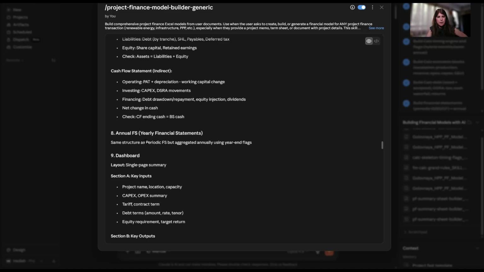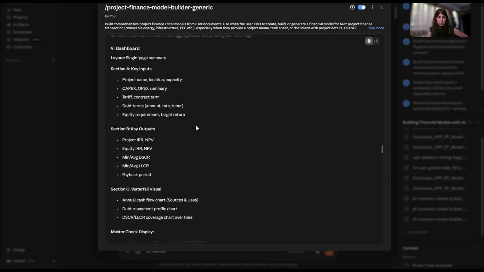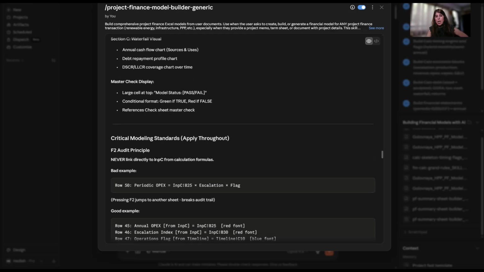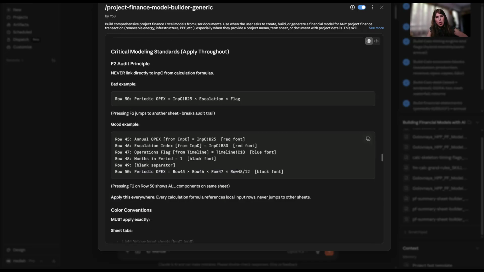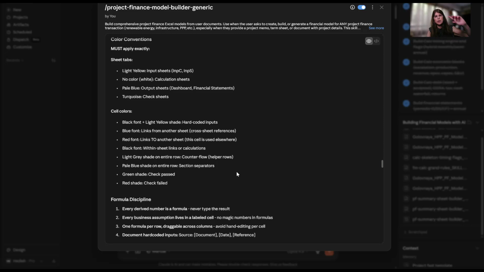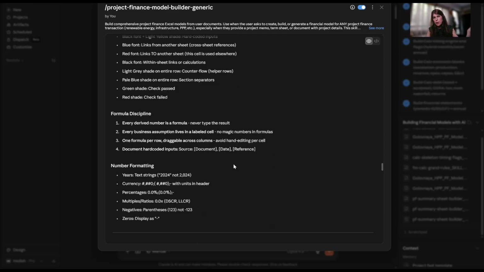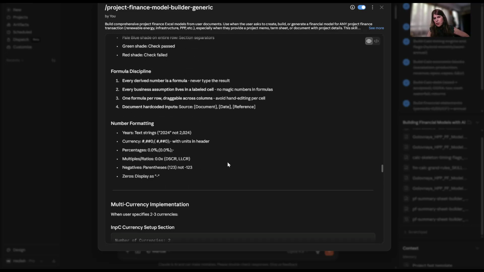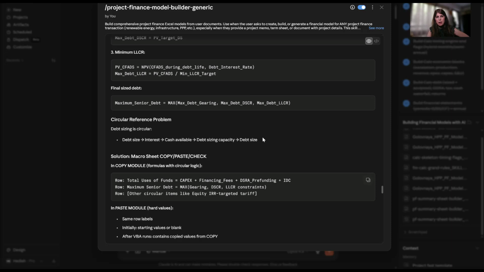Then I ask for an annual sheet to be added, as well as a separate sheet summarizing the three financial statements. I also provide some information about the color codes, the formatting, and the way I want the calculations to be done, not to hard code anything within formulas, and all those sorts of guidance. I include them here.